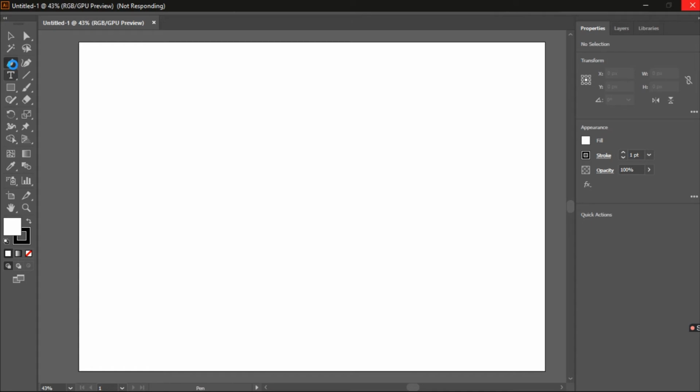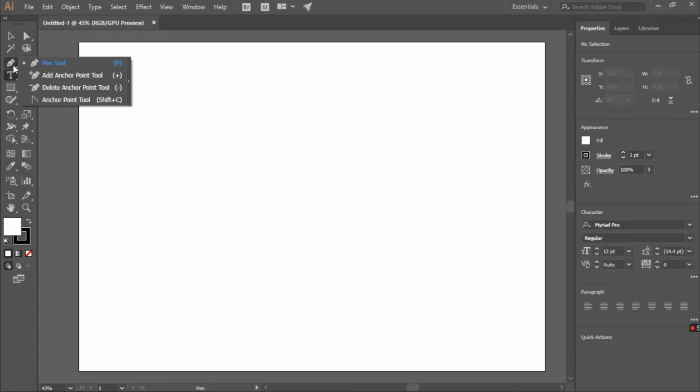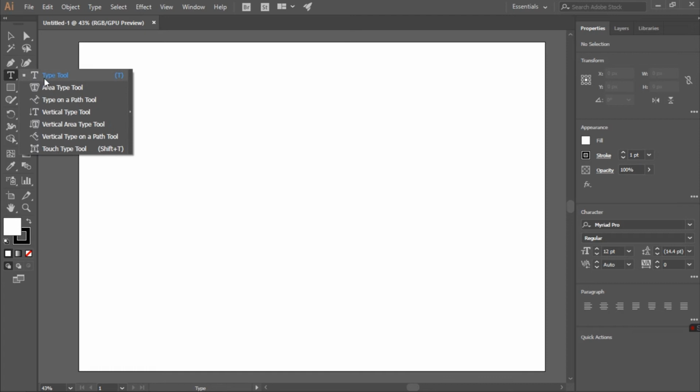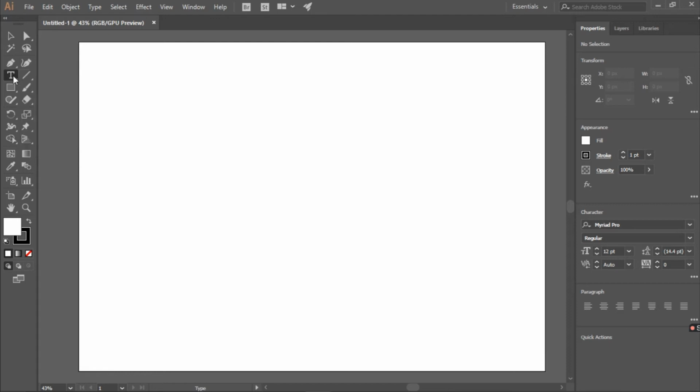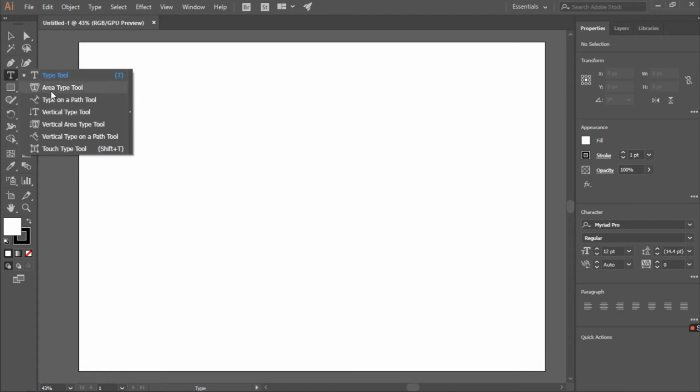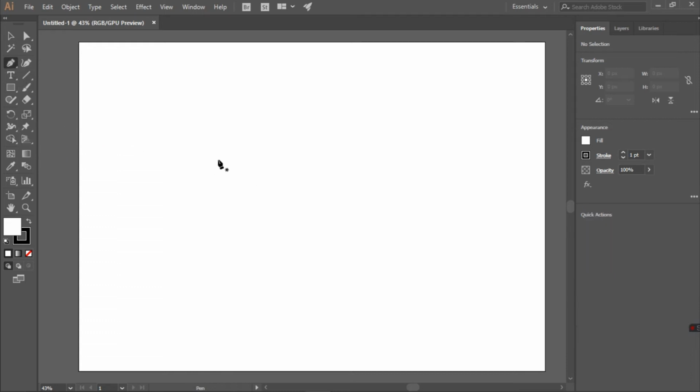The pen tools have different sub-tools such as add anchor point tools, delete anchor point tools, and anchor point tools. This is the text tools. It has different sub-tools such as area type tools, type on a path tools, vertical type tools, vertical area type tools, vertical type on a path tools, and touch type tools.